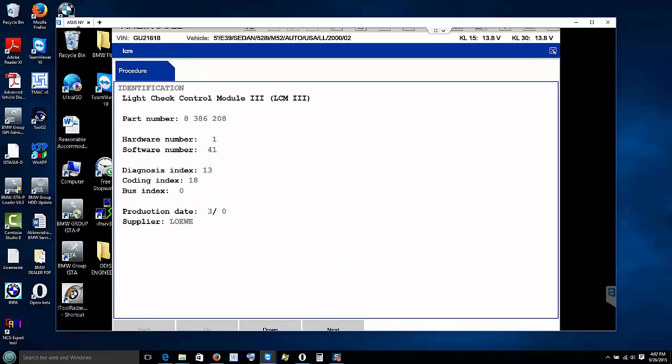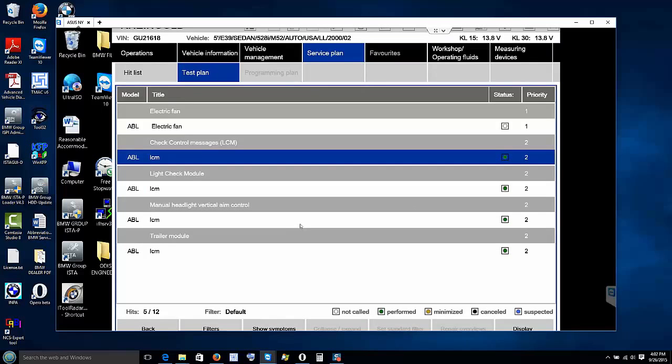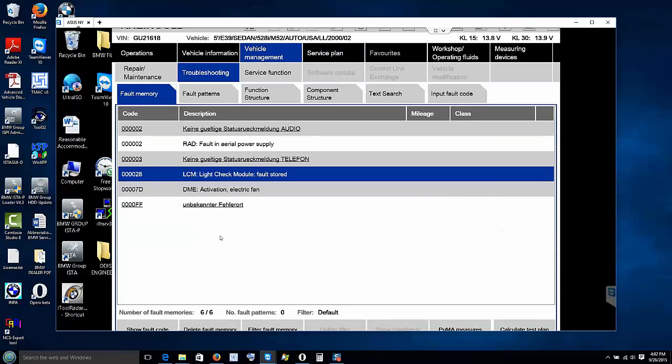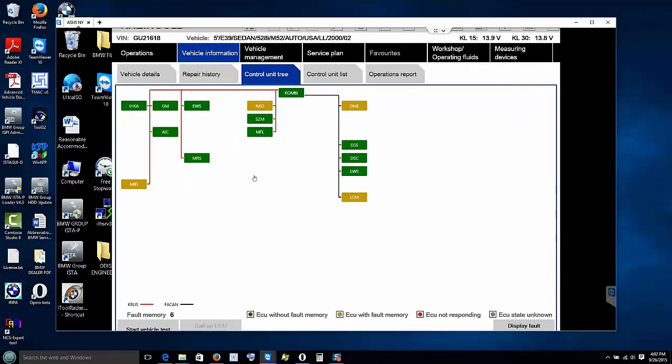You don't have any problem with the headlights there, man? No. All right, nevertheless, let me go back to the LCM. It must control the front lights and so on. Then let me go back to the control unit tree to look at if there's an FRM on this car. No. Hold on a minute, right? Hold on, one minute.